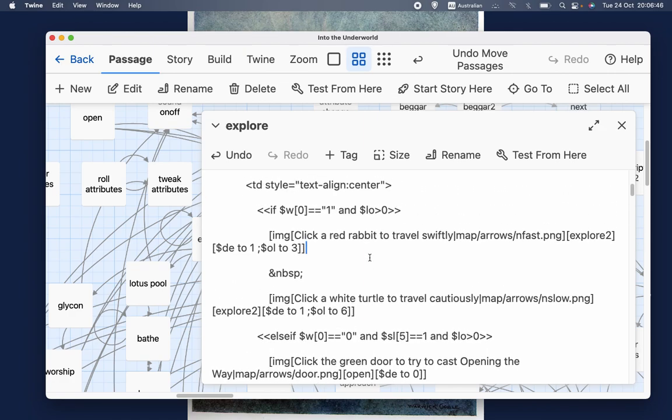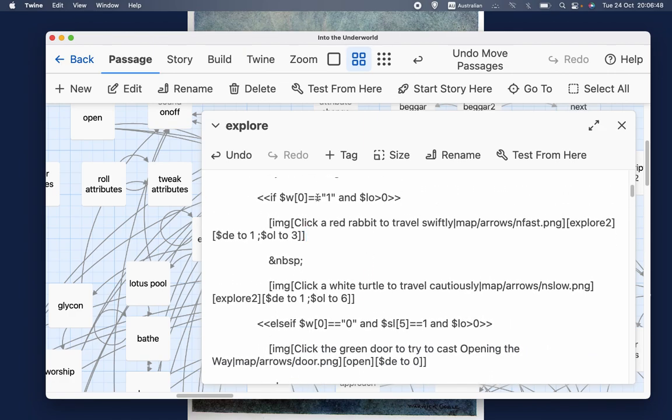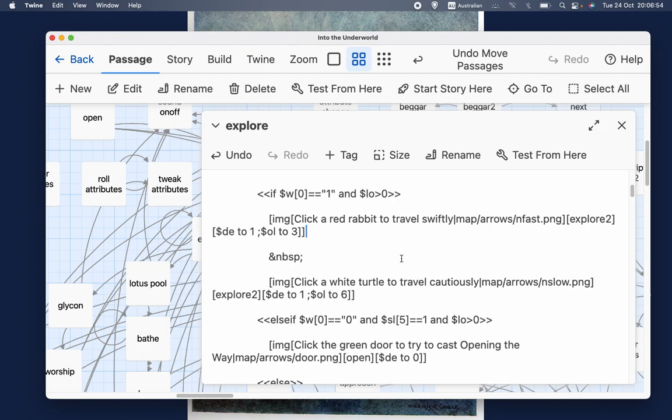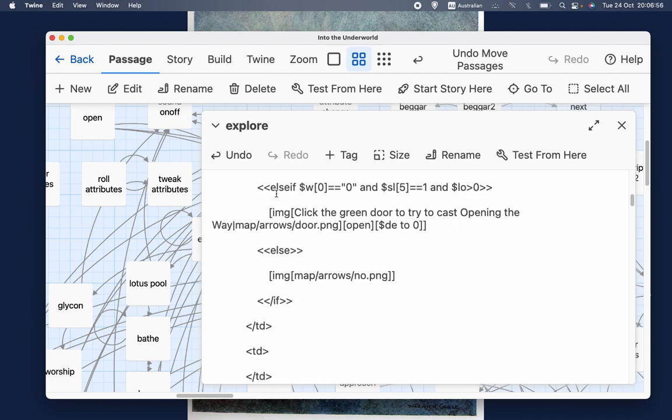And of course, if you can travel in that direction, there's no reason to cast Opening the Way on the rock in that direction. So that's not what we're concerned with. We're concerned with this. Else if W0 equals 0, i.e. the player cannot travel north, or W0 equals quote 0 quote, because again we're dealing with text, and SL5 equals 1, SL5 being the spell Opening the Way, and again lamp oil's over 0, because if lamp oil equals 0, you're not casting any spells, you're done for.